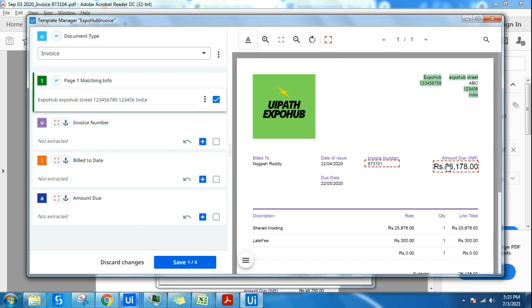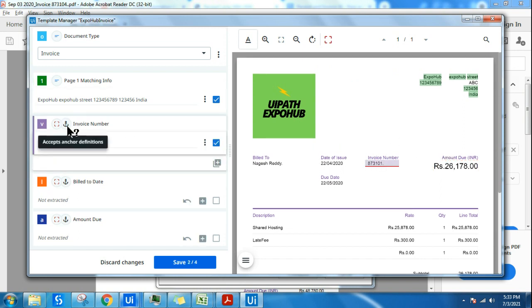Okay, so I've selected this and clicked on the plus sign. So I'm telling it this is the invoice number, and the anchor is automatically created. Okay, now bill to date. For bill to date, this is the place, right?